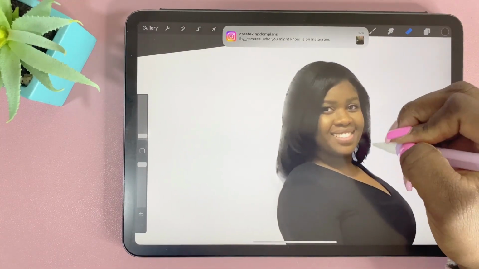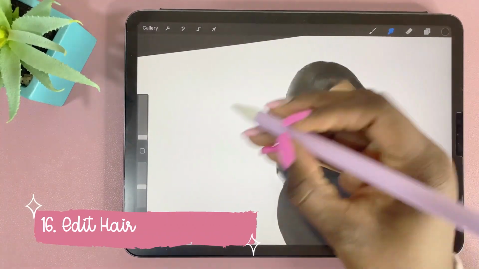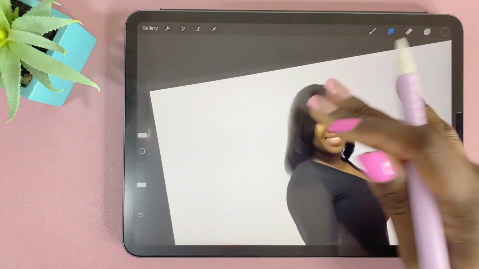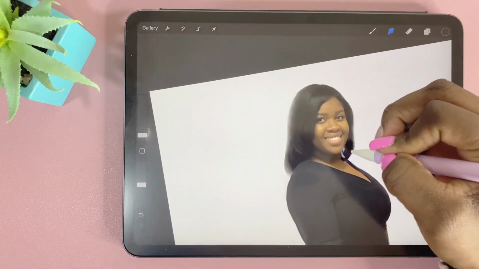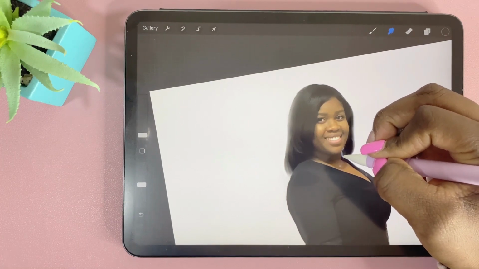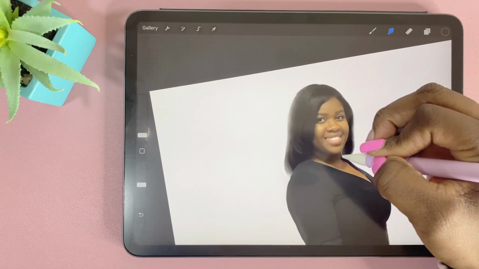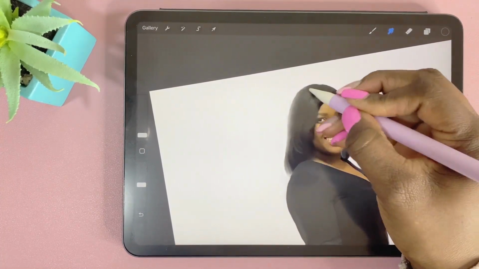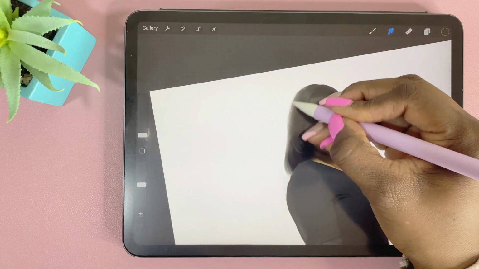Step number 16, let's fix the hair. Now hair is a very difficult thing for me to fix. It's tedious for me is the words I want to use. Extremely tedious. I'm not the best at editing hair, but for those of you who've had practice before or know what you're doing, please fill me in on how to edit hair.